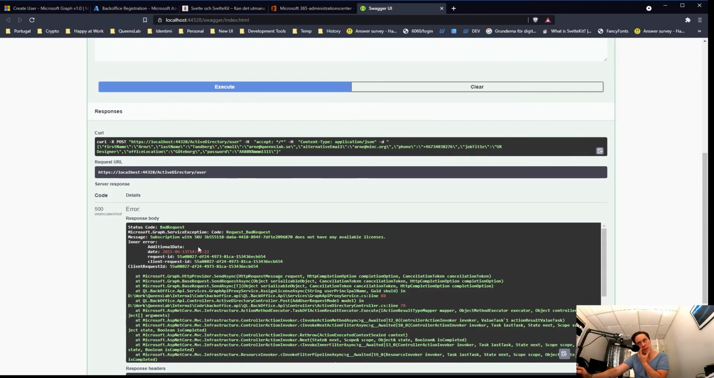This is exactly what I thought. Okay, subscription with SKU and GUID does not have any available licenses. You know what? I'm gonna leave us here today. I think I'm gonna have to buy the licenses manually, and if I buy like 10 licenses and have them ready, then I might be able to do this. But that's not what I want. I want to have everything automated.